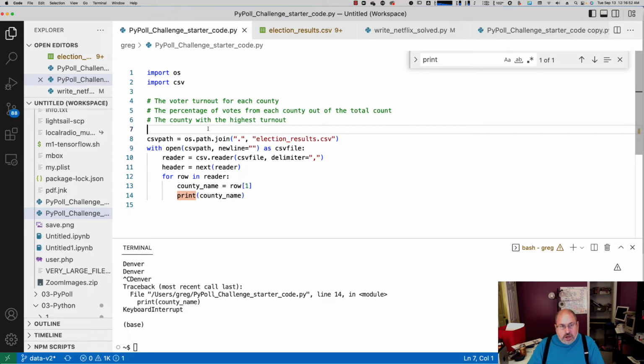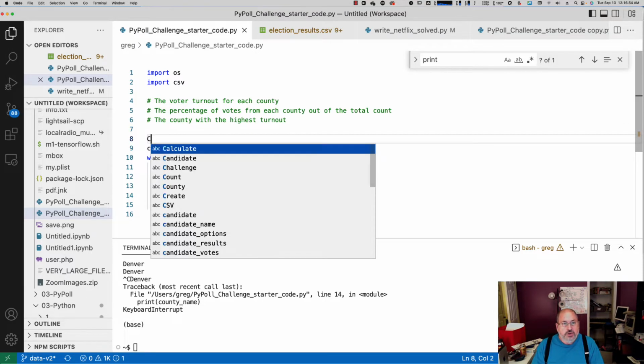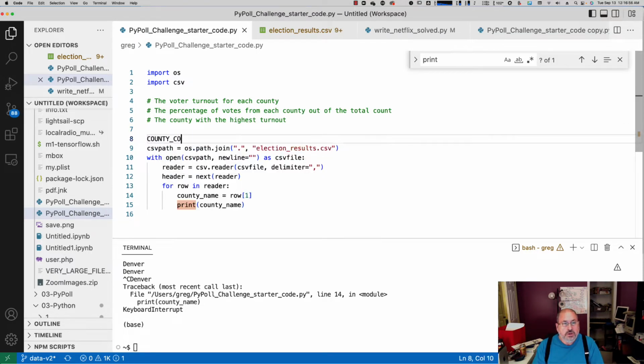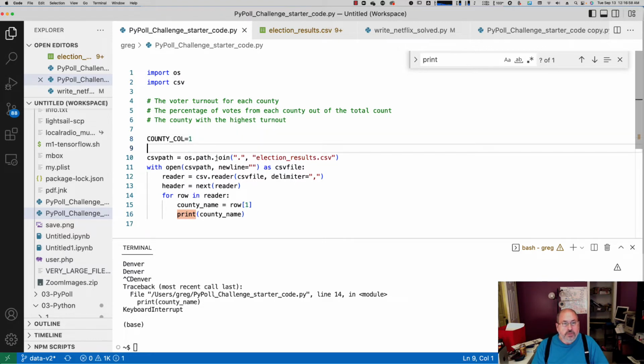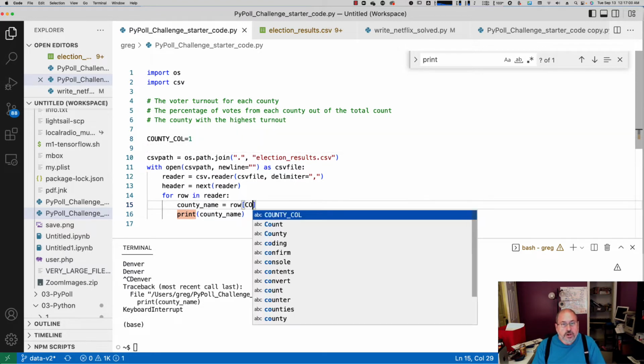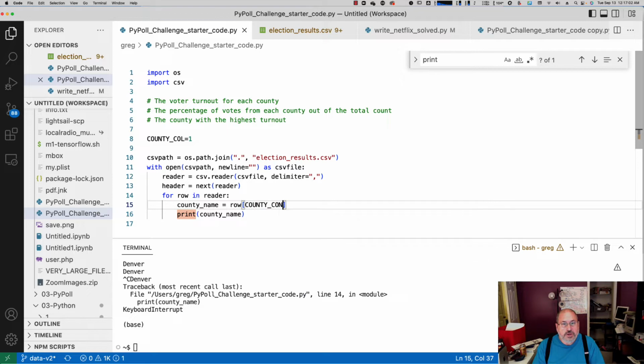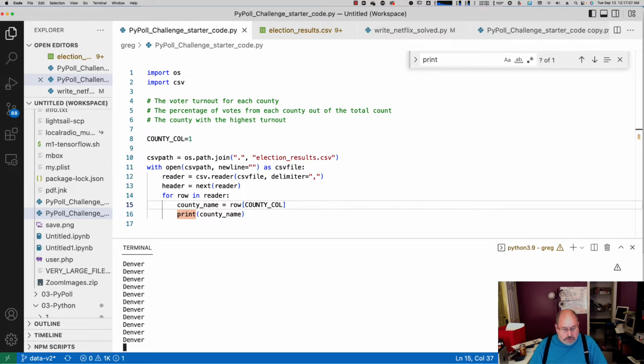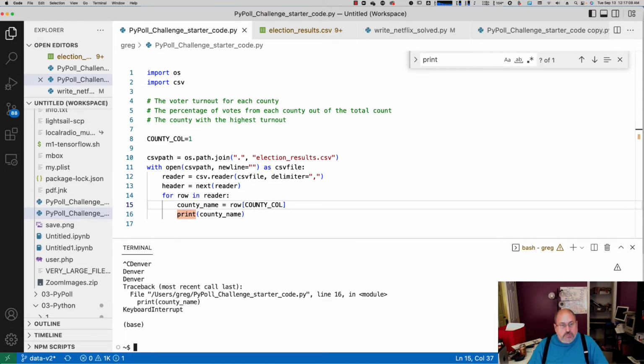So I'm going to create a constant up here, and it's going to be county column. This is just my way of self-documenting my code, so I know that I'm getting the county column in. Let's run that real quick. Yep, looks good. So let's stop there. So far so good. We've got the county name.